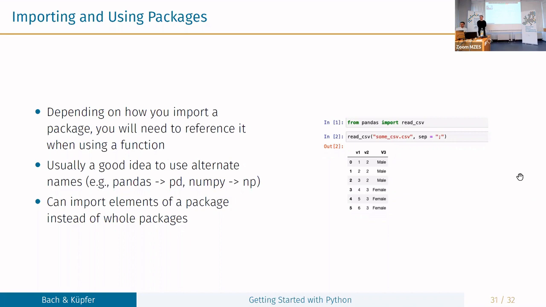Related to that, is there an easy way in Python, if you don't reference the package when you call the function, to find out from which package the function was taken? Because in R, I can just press F1 and it tells me this is from this package. Probably you should always reference the package with a function, right?